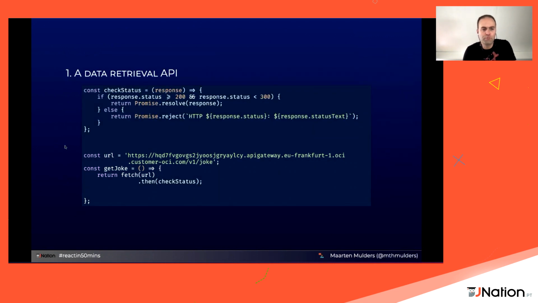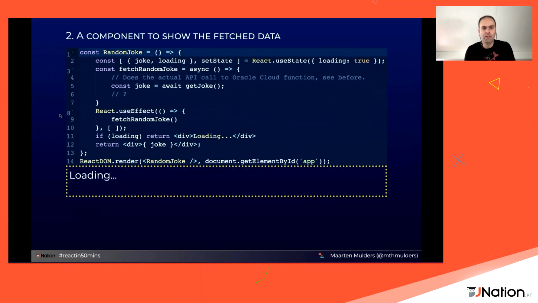We have a function which is called getJoke, and the function is implemented by saying fetch to that particular URL. If it succeeds, check if the status is in the 200 range. If so, resolve the promise with the response of the promise, parse it using JSON, and eventually pick out the joke property from it. And that function is loaded here using getJoke. And I can now say setJoke, setState, joke loading, like so.